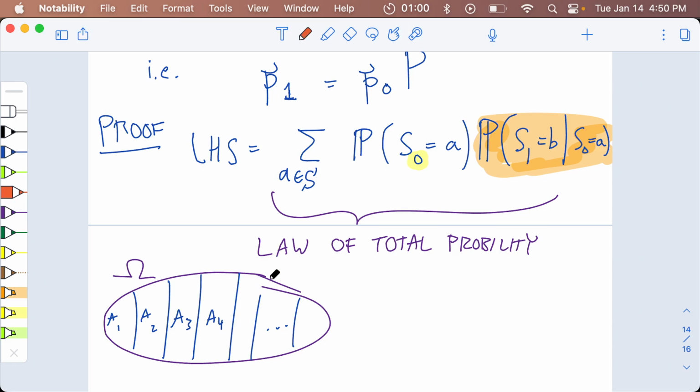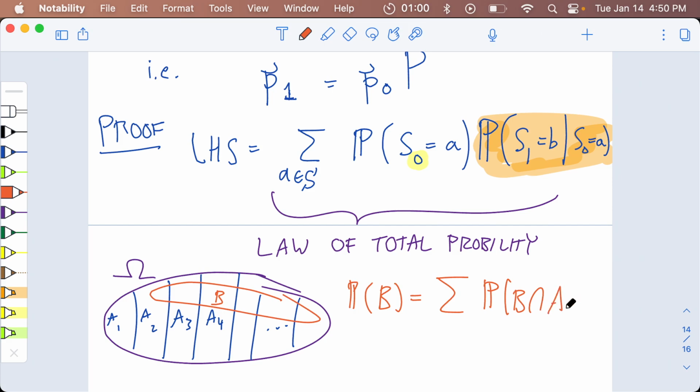Then if you want to do the probability of some other event, B, the probability of B is equal to the sum of the probability of B and A_i. And so what it's saying is, instead of doing the probability of B all together, you can cut it into little pieces. There's this little piece, plus this little piece, plus this little piece, plus this little piece. The law of total probability says that B has to be the sum of all these things. And the probability of B intersect A_i also has another name. It's the probability of A_i times the probability of B given A_i.